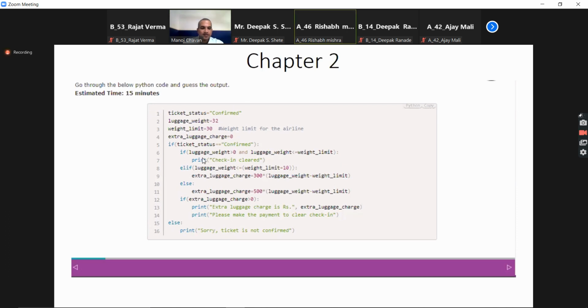Sir, you said that Python will not go back after else, and execution will stop there, right? Let me explain. Line number 5, you have an if block. Line number 6, you have a new if block beginning. Is it clear, 46?